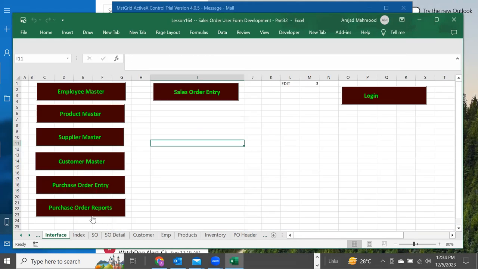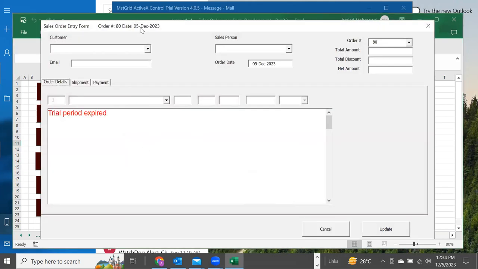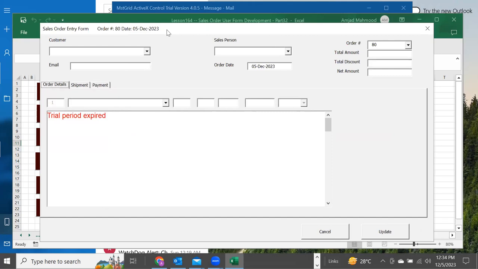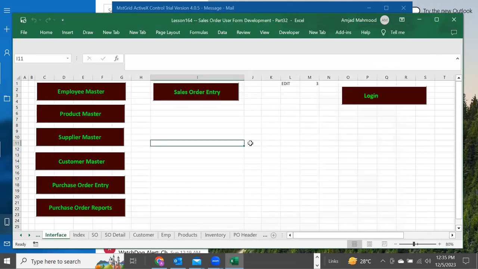Now, these two things, the purchase order entry, we have to make, and hopefully we get this done. Then we will also utilize the same control for purchase order entry and purchase order details, right? Purchase order entry and purchase order, also there in reports. Okay, so far so good.